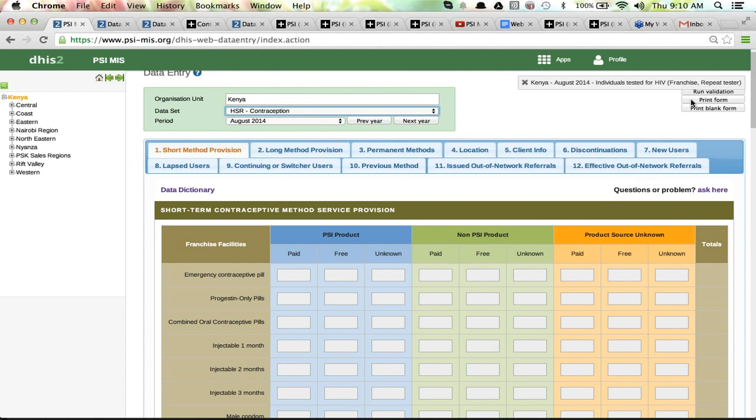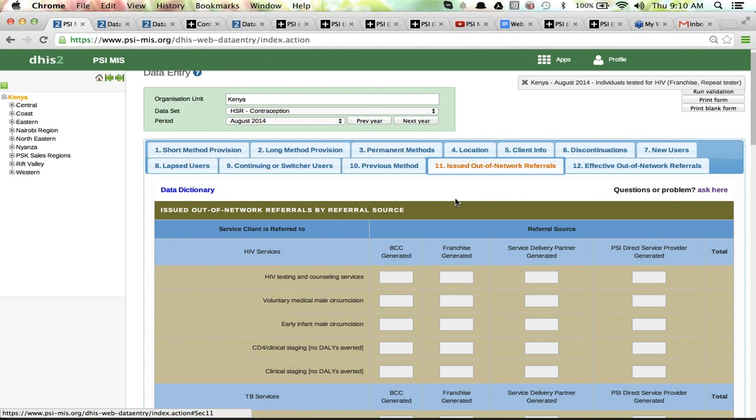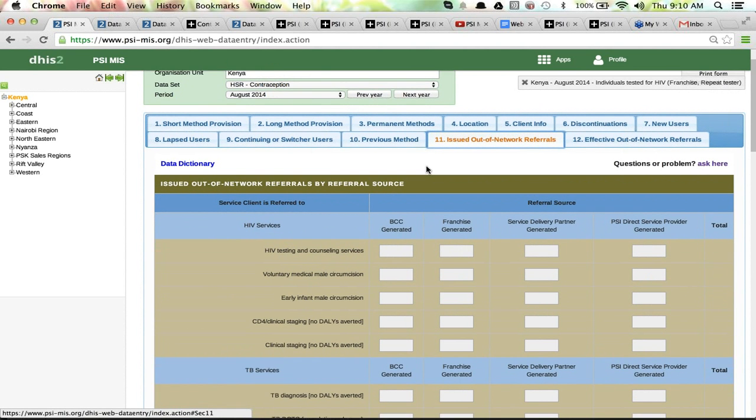Please clarify the difference between issued out-of-network referrals and effective out-of-network referrals. This is a really good question. Okay, so let's go to the issued out-of-network referrals tab.